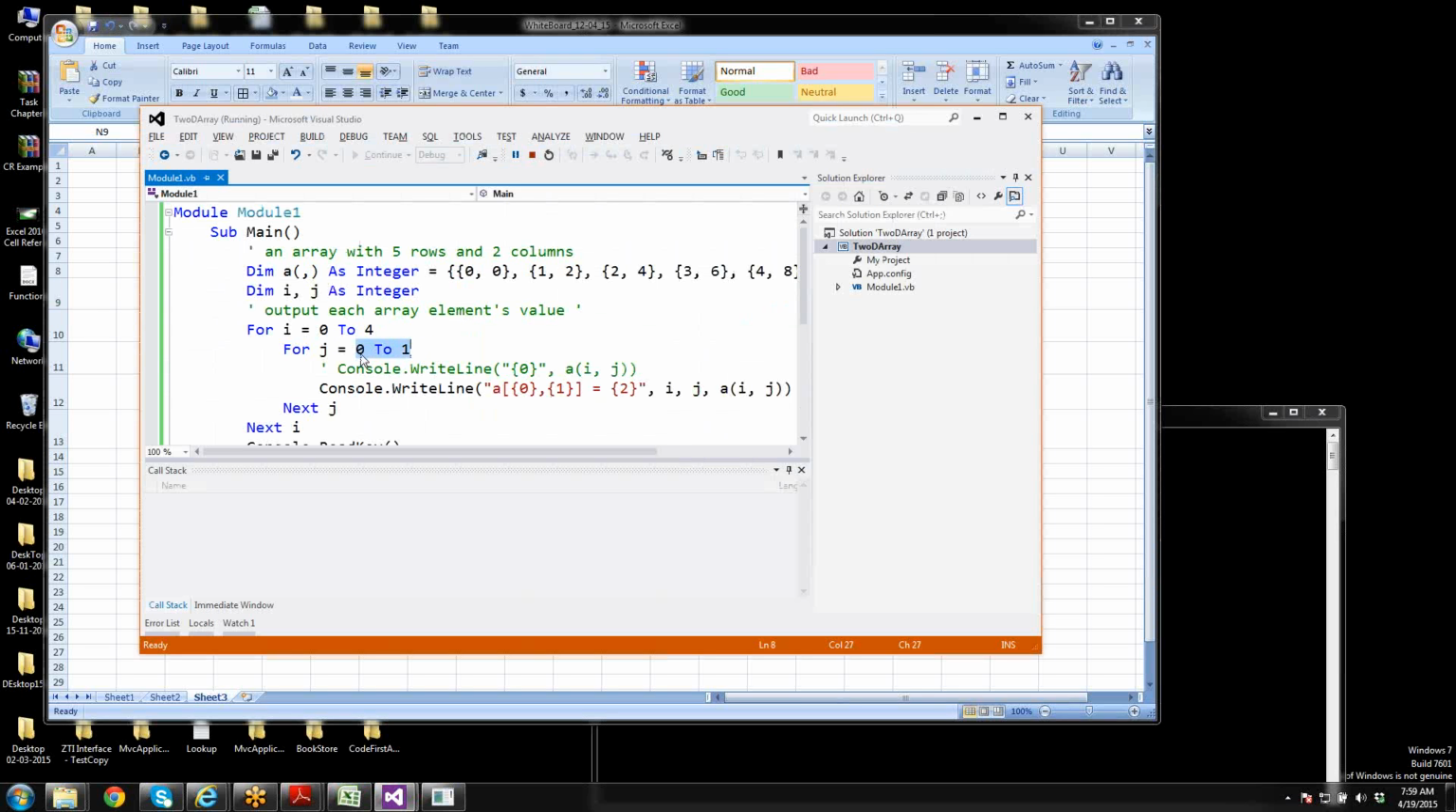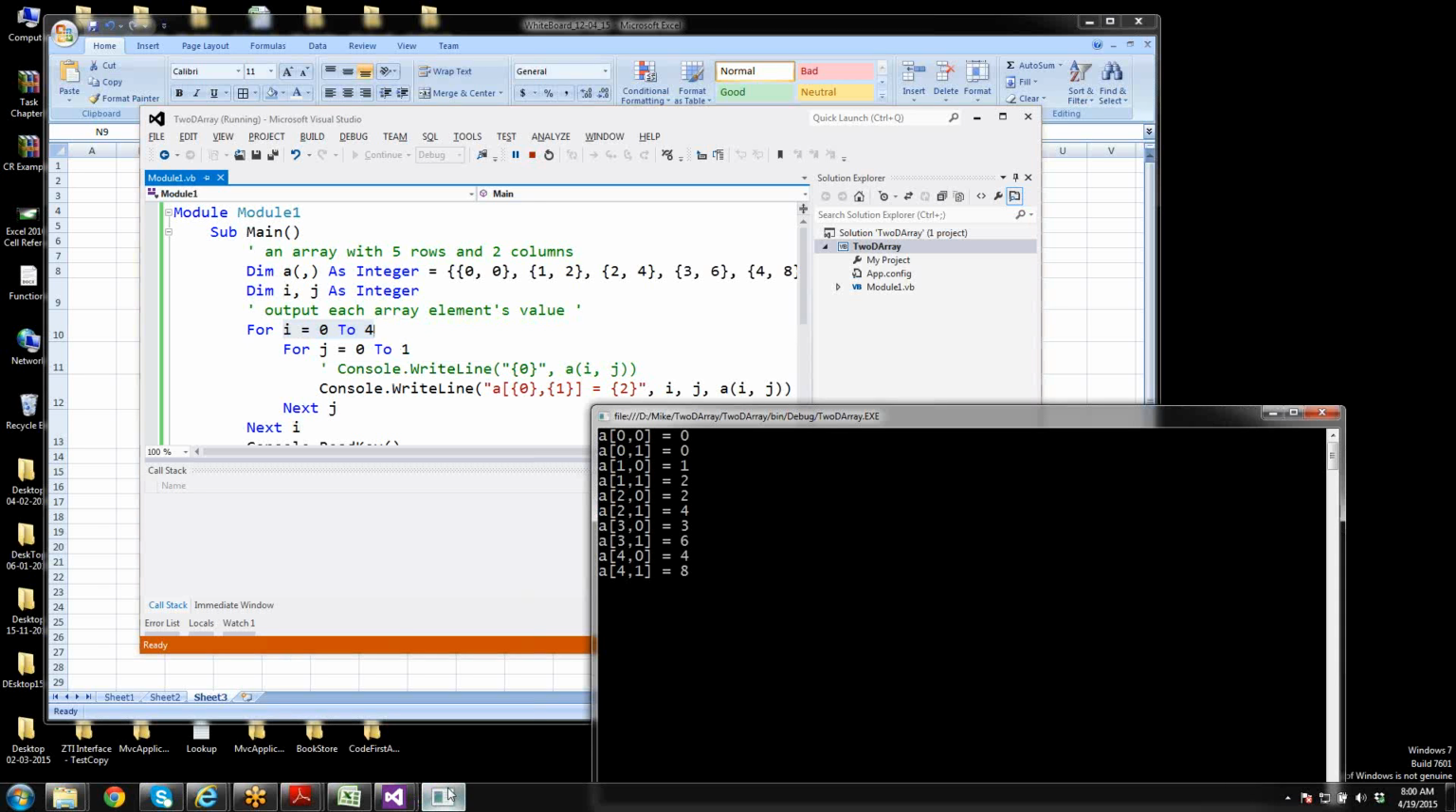So likewise, J's work will be done 0 to 1 only. Then what will happen? It goes out. Then the I value will be incremented. Once I value is incremented, it will be 1. Then the J value will be 0. So 1 of 0. Got my point? Shall I explain again?